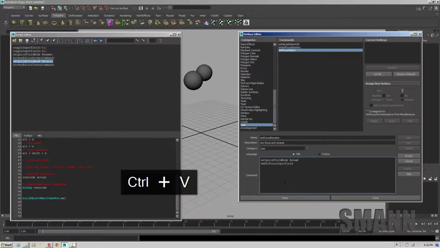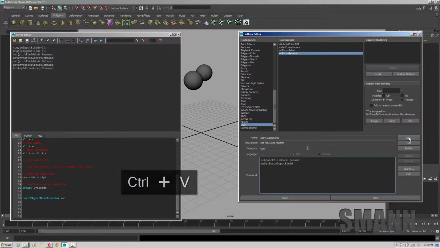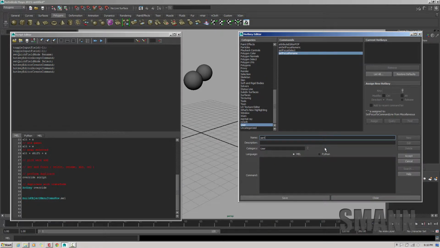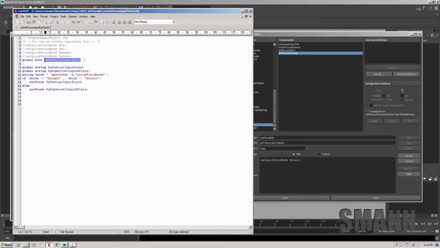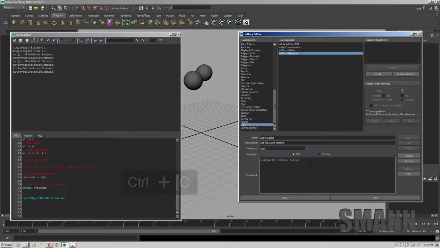So rename, set focus rel, set focus and relative. Oops, that doesn't work. Come here. Now look at that. I actually have them sitting there.